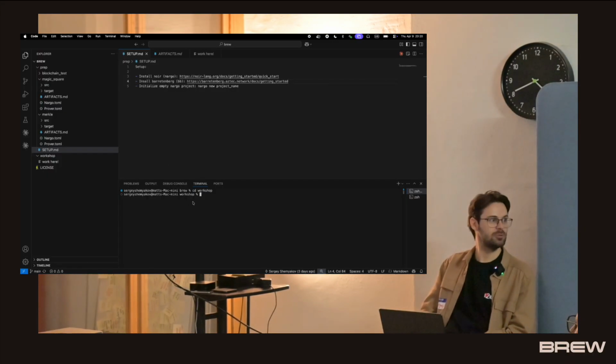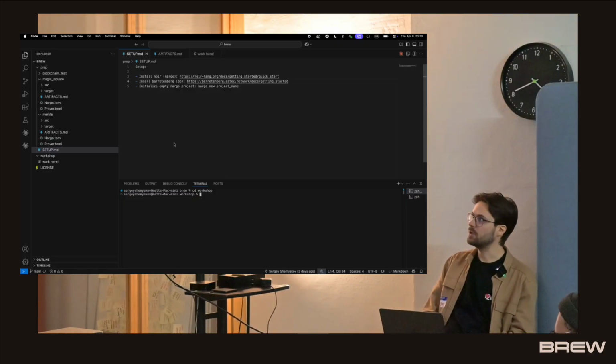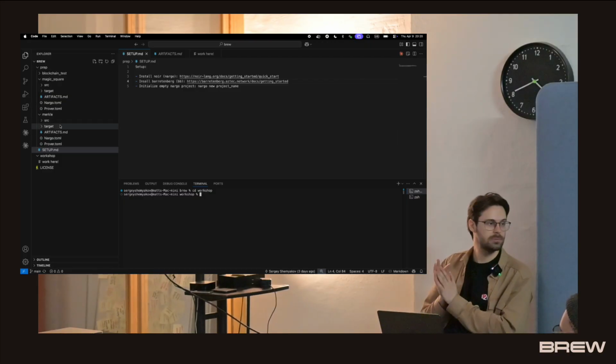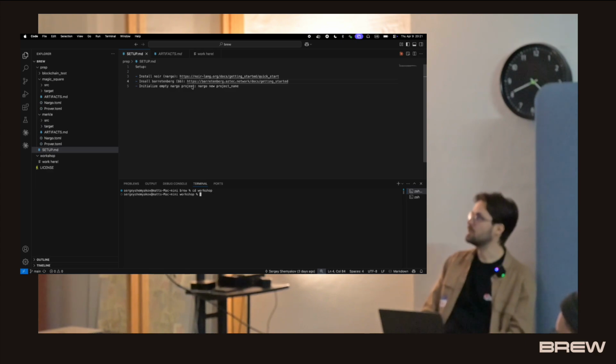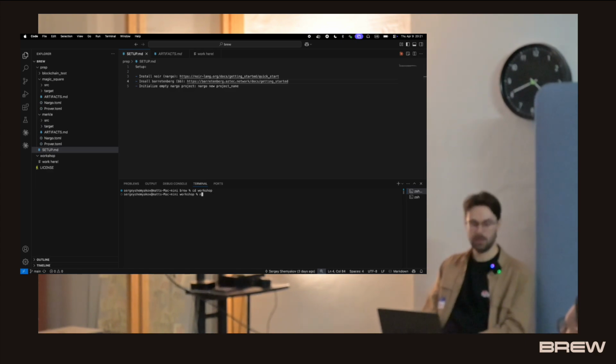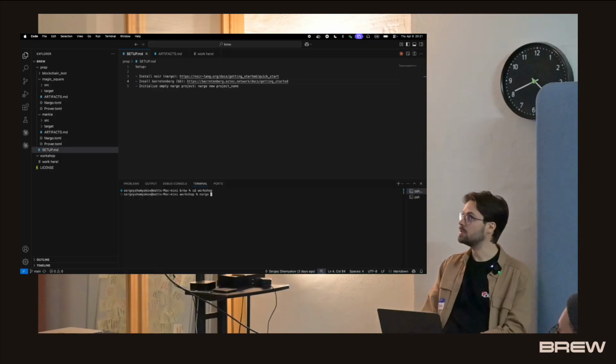Okay, so I'm assuming that people installed Noir, and let's initialize our first project. So in this workshop directory or whatever you like, let's initialize an empty Nargo project. Nargo is like cargo from Rust. So we write nargo new, let's call it magic_square.